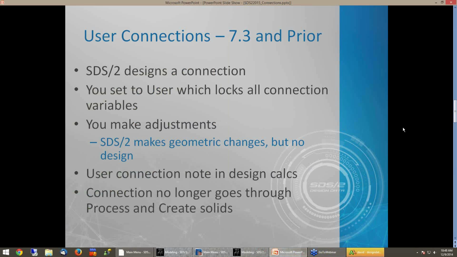Once that was done, you would get a user connection note in your design calcs indicating that it's a user connection, and at that point also the connection would no longer actually go through Process and Create Solid, so it wouldn't be redesigned based on framing situation changes or anything like that. So once it was user, we were in complete control of that in version 7.3 and prior, and SDS2 really didn't help us out much.